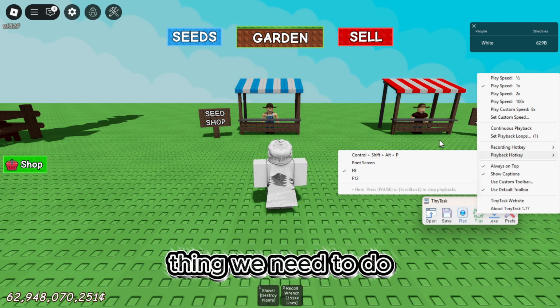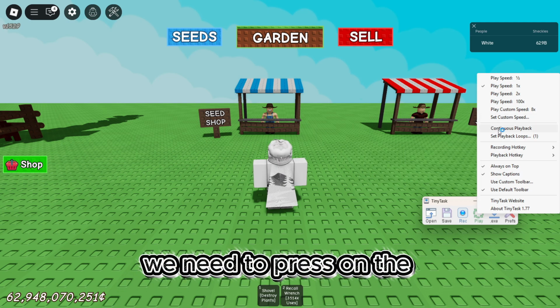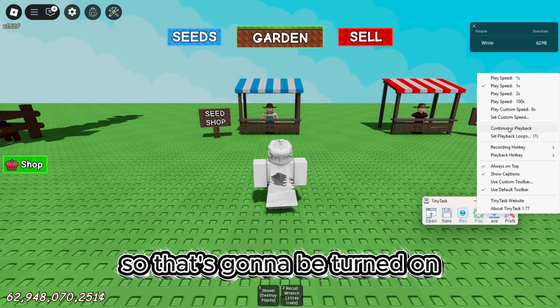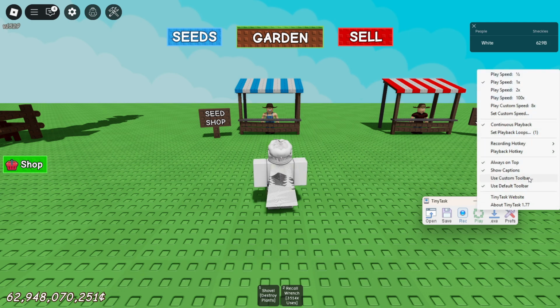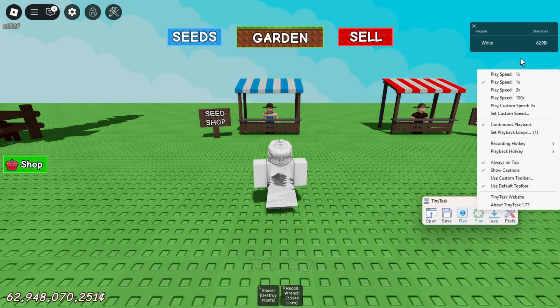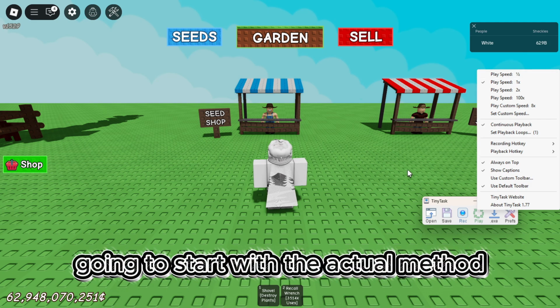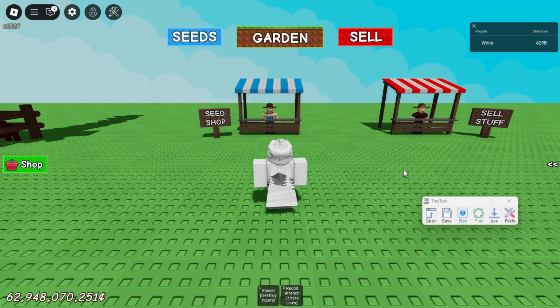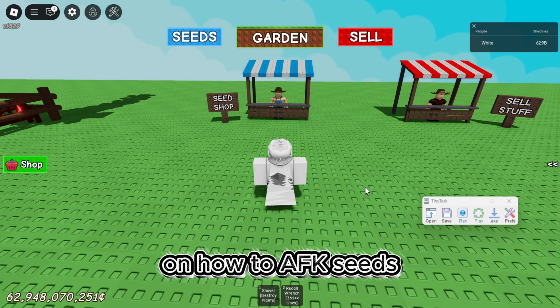But there's one more thing we need to do. We need to press on the continuous playback too. So that's going to be turned on. So these are all the settings that you need to use. Okay, now we're going to start with the actual method on how to AFK seeds.